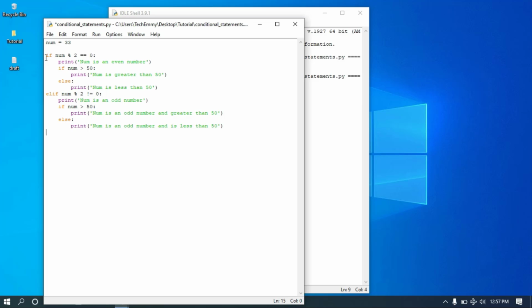Okay, so you have if num. What this does is it divides the value of this number variable by 2, and it returns a remainder. If there is none, it returns 0, which means it's an even number. For example, if you had 44, we divide it by 2, which will return 0, which means it's an even number.